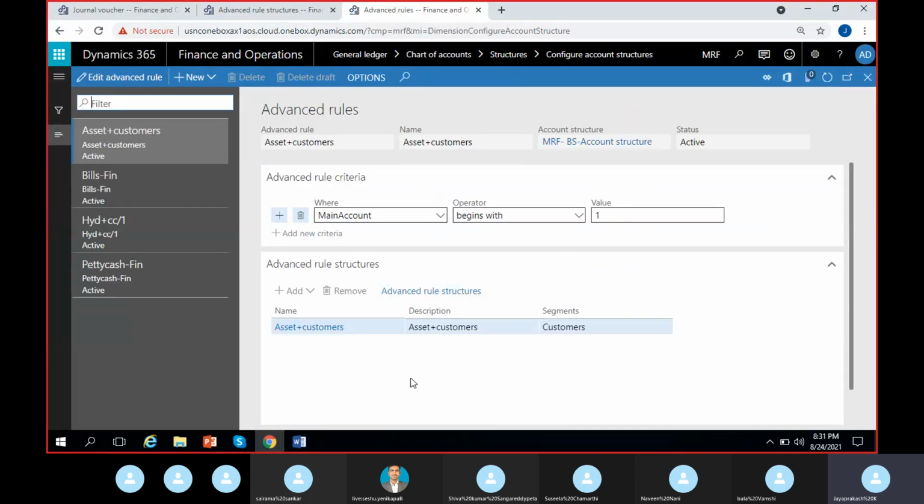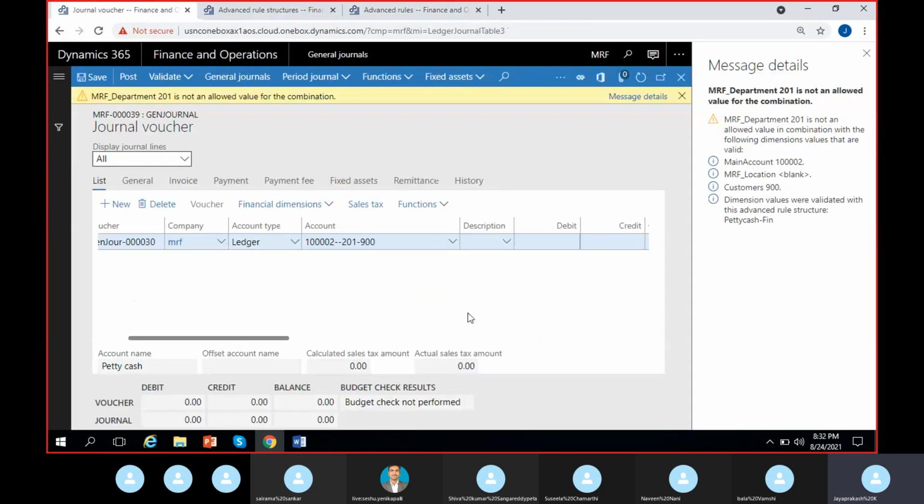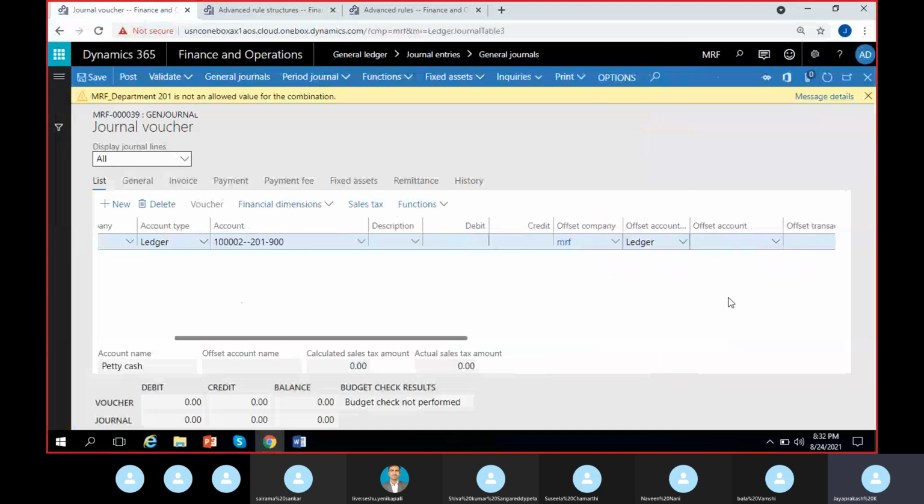If I edit any rule again, it will go to draft status. All the account structure will go to draft status. So since I gave here for the petty cash account, only the finance department should follow. So it is following automatically. So this is the rule, guys. So here I can't post this transaction, or I can't go any further. I can give an offset account, but I can't post this transaction. The system will not allow me to post it.